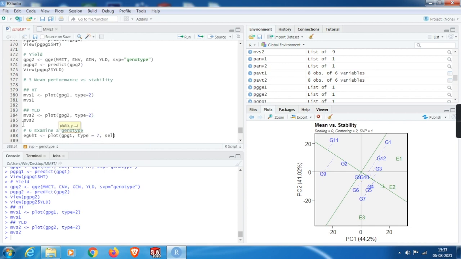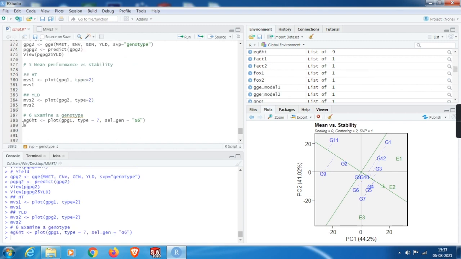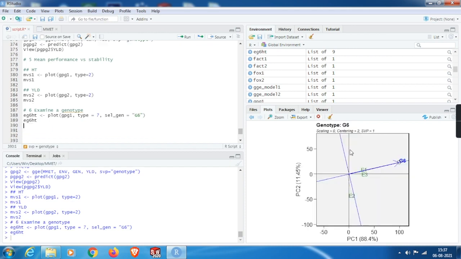Then we need to pass an additional argument in order to select a particular genotype. Here we need to select the genotype within double inverted commas. So I will select G6, that is genotype 6 here. So if we execute this line, the plot will be stored in the object. So execute the object in order to get the biplot.